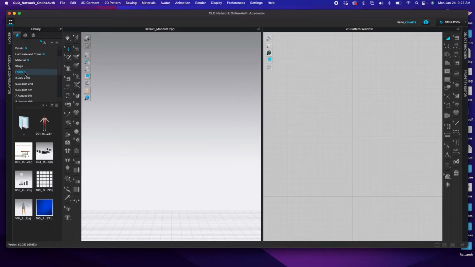Once you've linked it, just click on folder 1. It requires me to double click it. It might just be a single click for you. Everybody good at this point? Riley, you good? Brian, you good? All right.